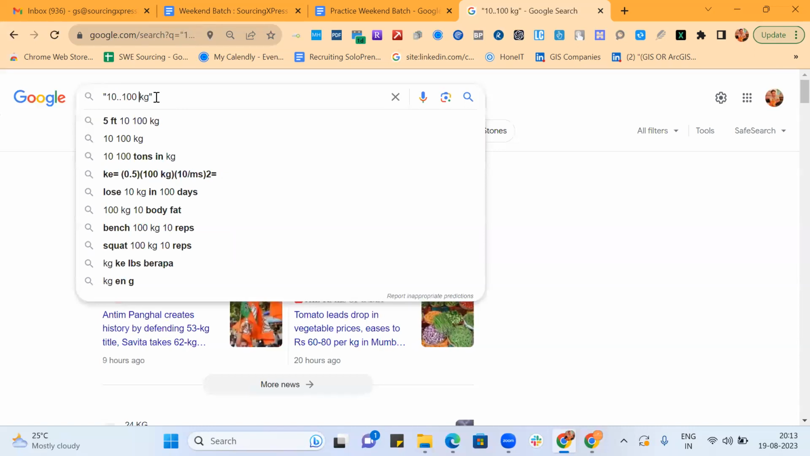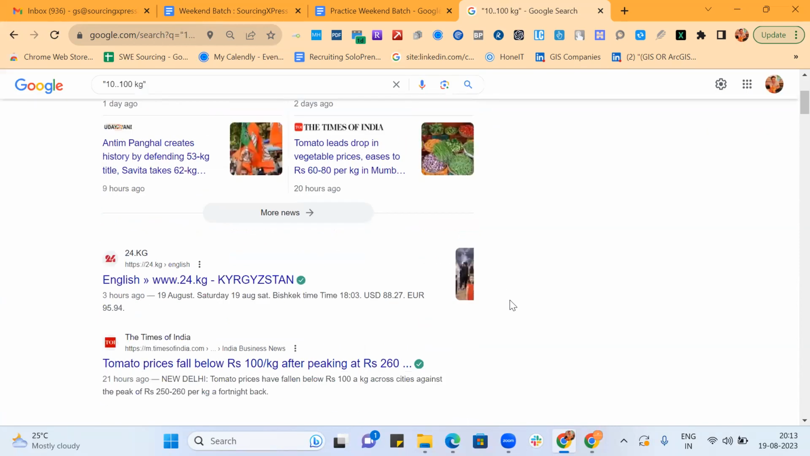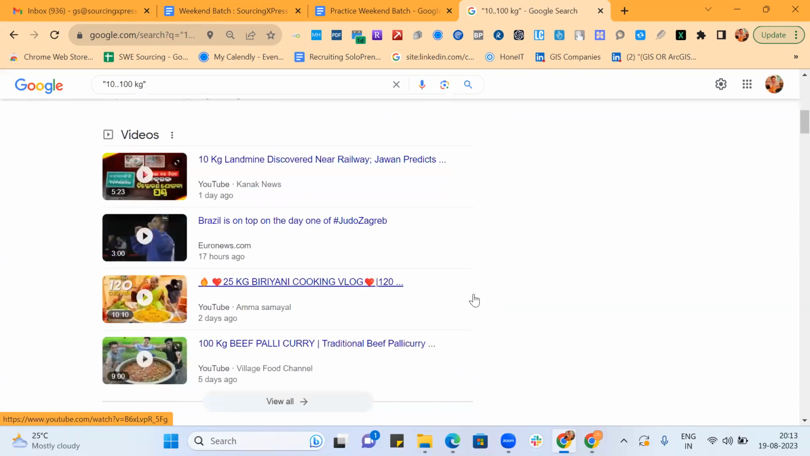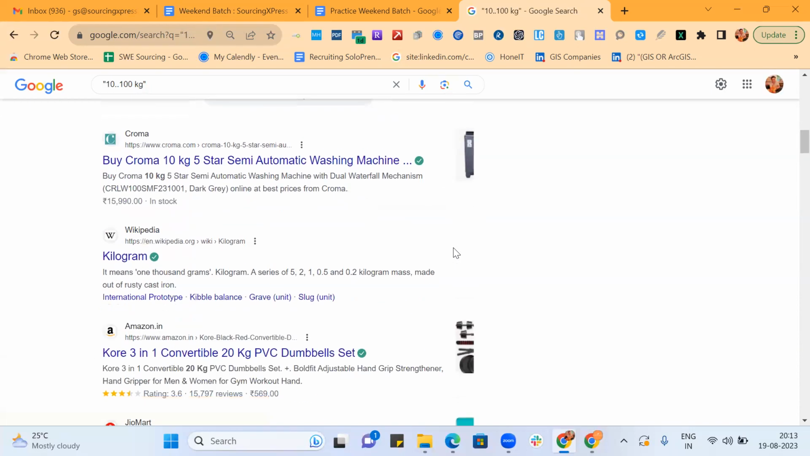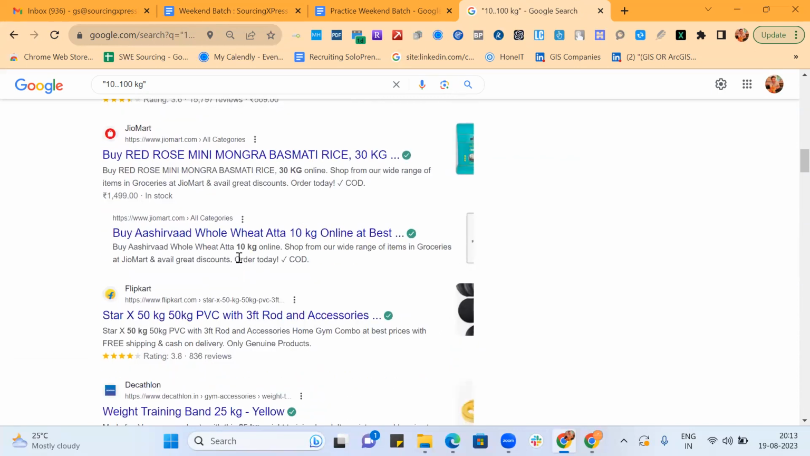But at the same time, it is taking any number from a minimum of 10 up to 100, and immediately after that there is a space and kg. Like 62 kg, 53 kg, 60 kg, 80 kg, 100 kg. Like that: 24 kg, 100 kg, 25 kg. Anything: 10 kg, 20 kg, 30 kg.